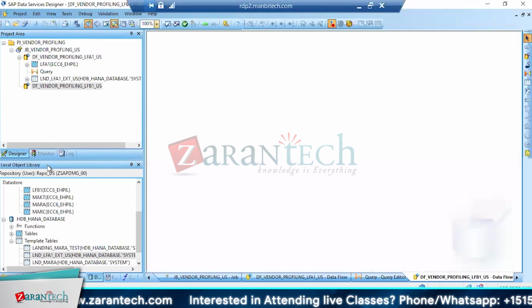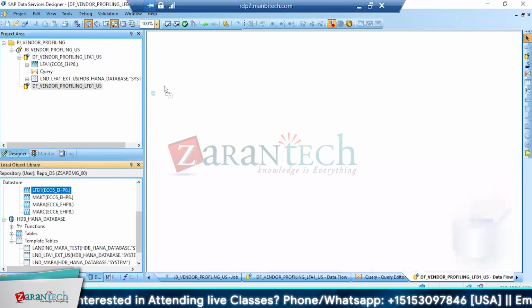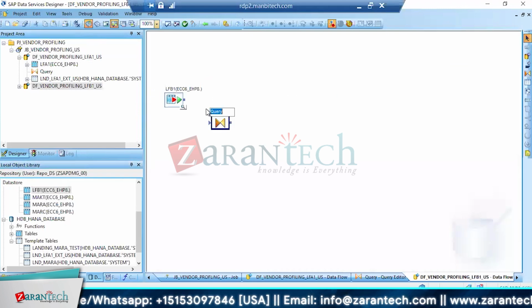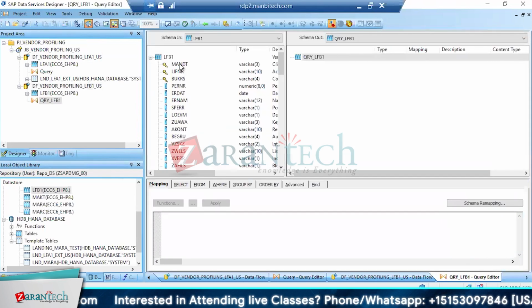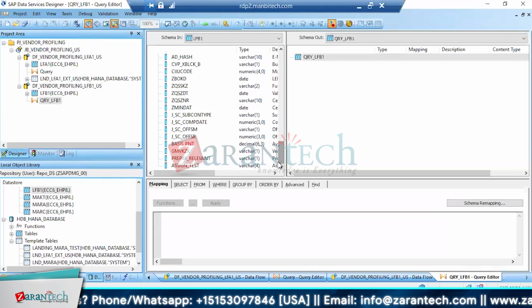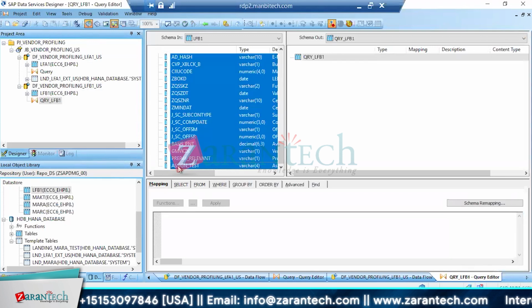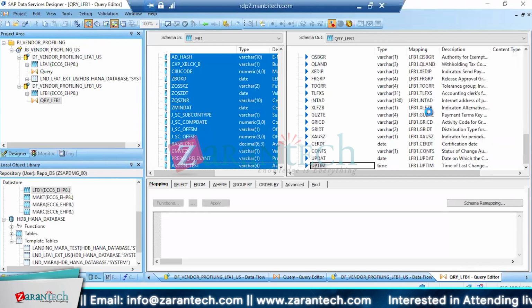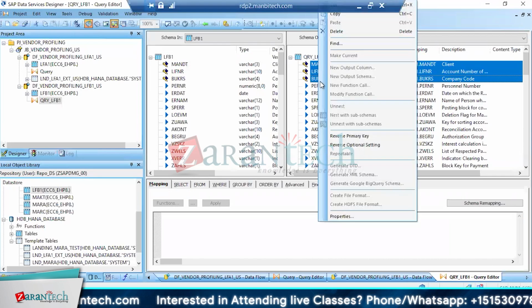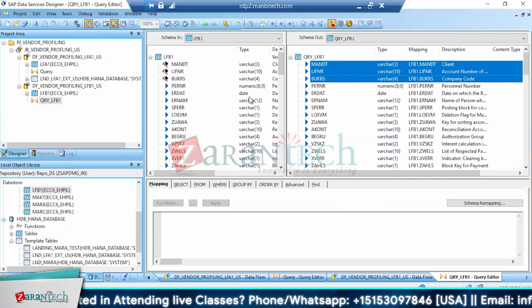Now let me take LFB1. Let me write something like query underscore LFB1 just to understand. I want all the fields for LFB1. What is Bookras? Bookras is company code. Each vendor will be having a company code. Again, I will select top 3, right click, reverse the primary key.